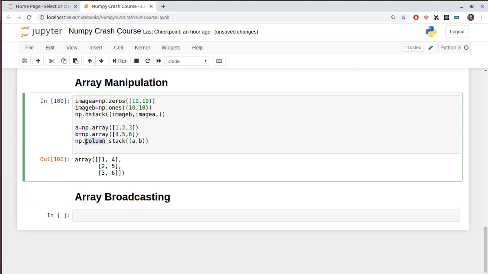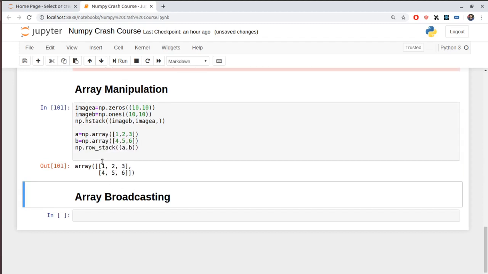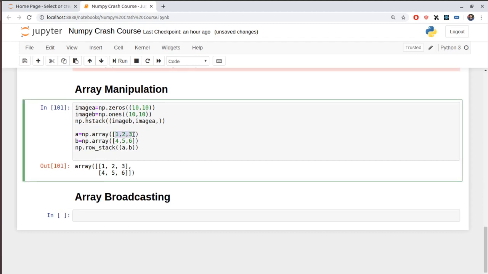Similarly, we can do the same operation, which is simply the opposite. We call the row stack, and it uses the arrays as they are as rows, and then creates another matrix of rows. Crazy, right? You can use these functions to create or manipulate different sorts of arrays and matrices to create another array. Okay, perfect.